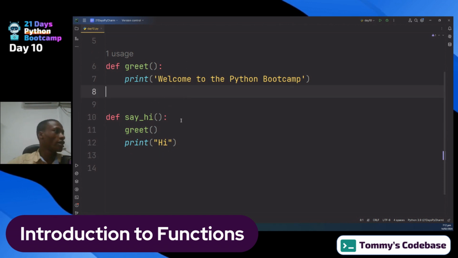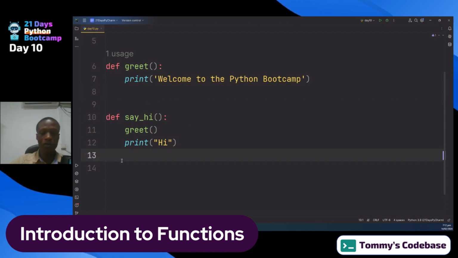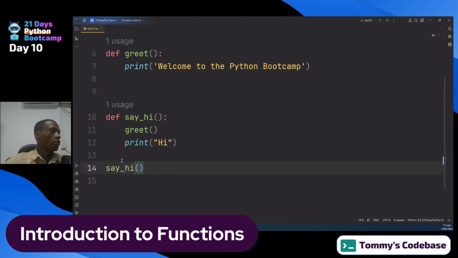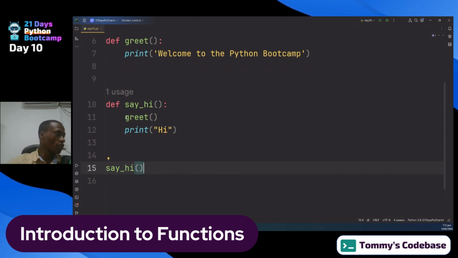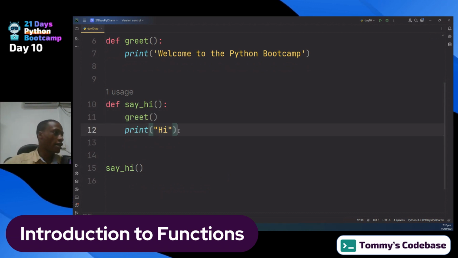And then when I run it again, okay, now I'll have to call say hi before we see anything on our terminal. So let me call say hi. What say hi should do is that it should also call greet when it is running, before it actually prints its message, which is hi, to our terminal.